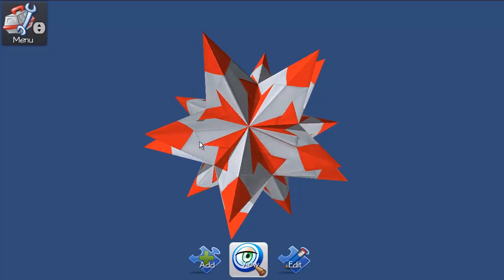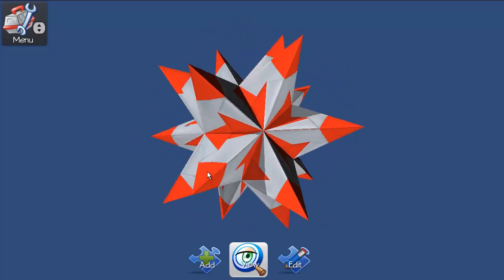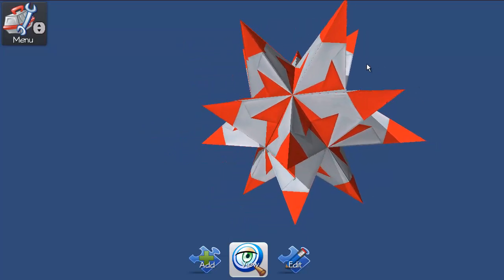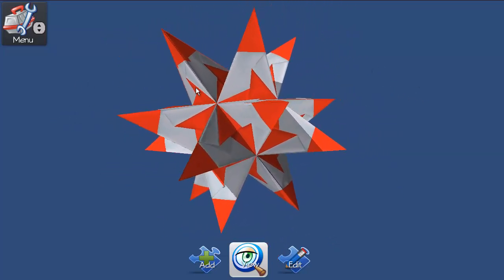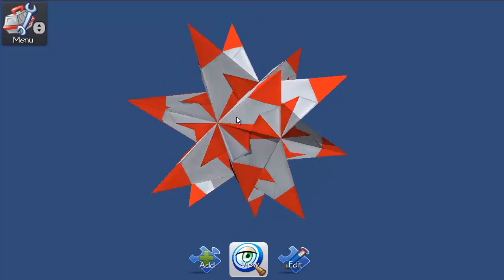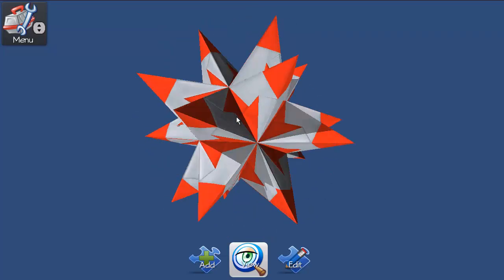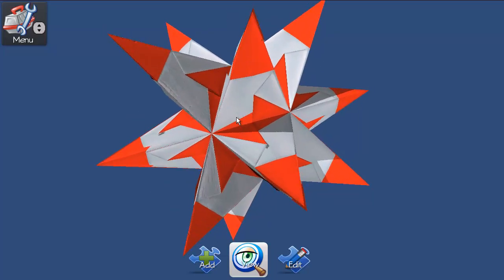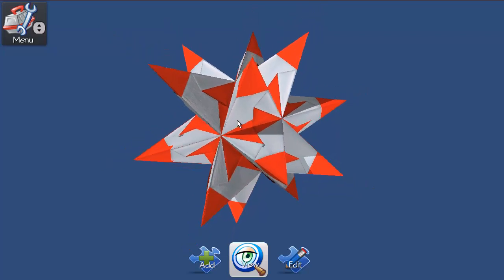If you swipe with one finger, you can rotate your model around. If you use two fingers, you can pan from left to right, up and down. You can also use two fingers to turn it around if you twist with your fingers. And finally, you can use two fingers to zoom in and zoom out if you pinch in or pinch out.